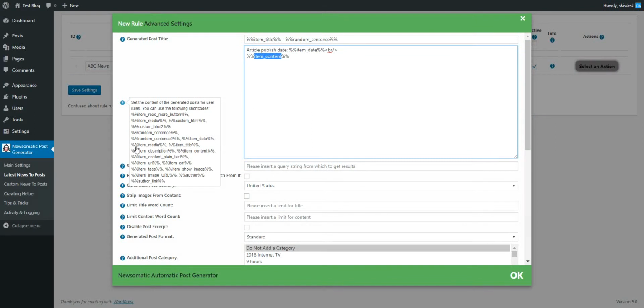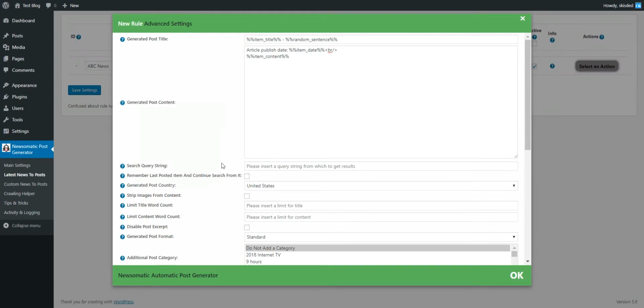More things. Item media will output the featured image of the post. Description, plain text, URL, category tags, show image, image URL, author, and author links. Let's say author also. Author. Okay.